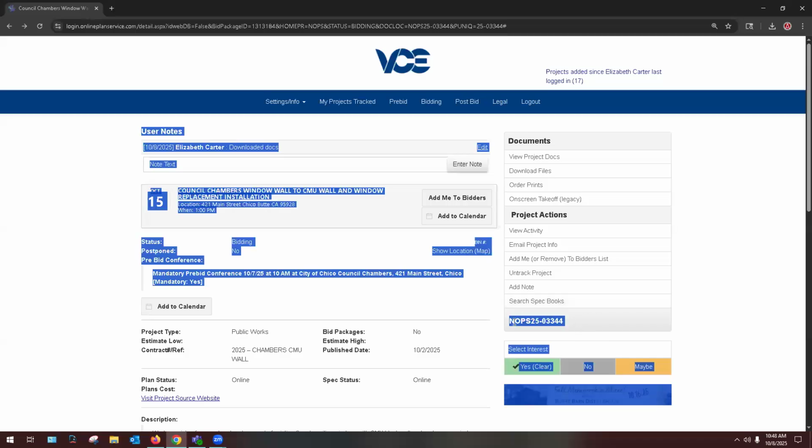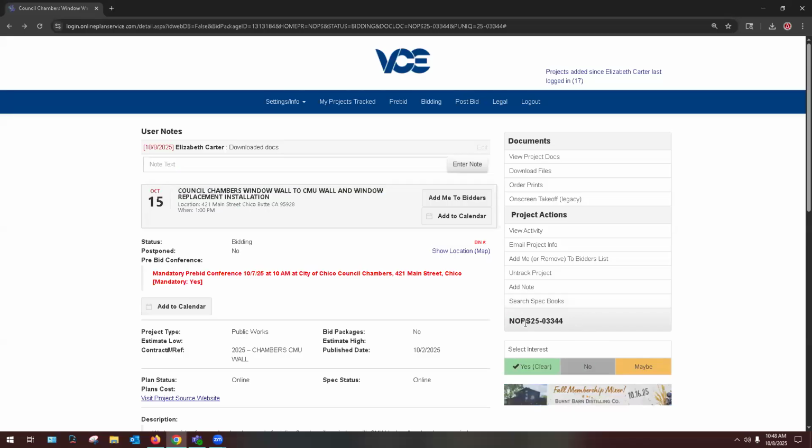And then right here, this is the project number. The first 4 letters denote the exchange. So NOPS is Northern Online Plan Service. You also have COPS, which is Central Online Plan Service, VOPS, Valley Online Plan Service, and SOPS is Southern California. So each of them has a different prefix, and then the numbers afterward are the project ID.